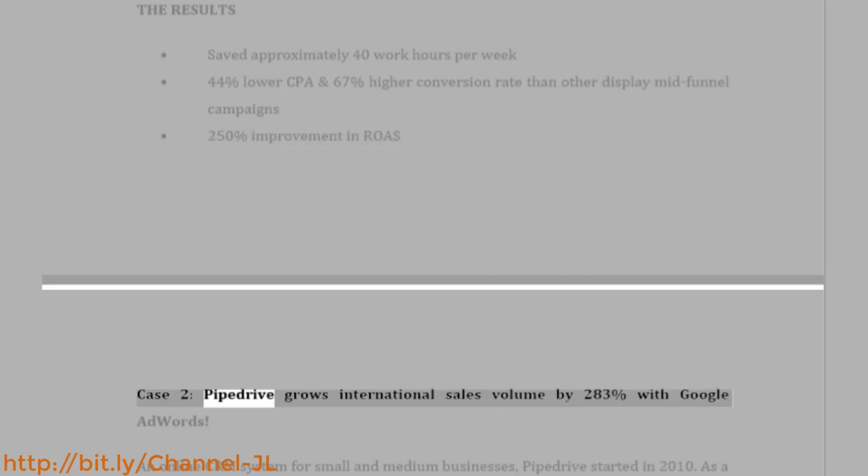Case 2. Pipedrive grows international sales volume by 283% with Google AdWords. An online CRM system for small and medium businesses, Pipedrive started in 2010. As a software service, SaaS, platform, the team perceived serious potential in scaling globally.